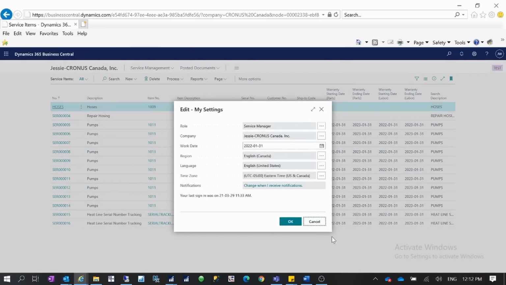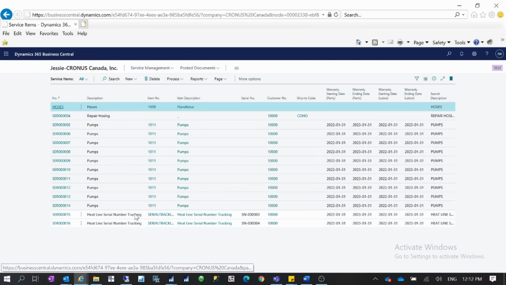2022, January 31st. So that's why when I create a sales order, my posting date is using that work date. So that's why you could see this warranty starting date is using this date, and it's adding 1 year to the warranty. And we have the parts and the labor covered in the warranty.